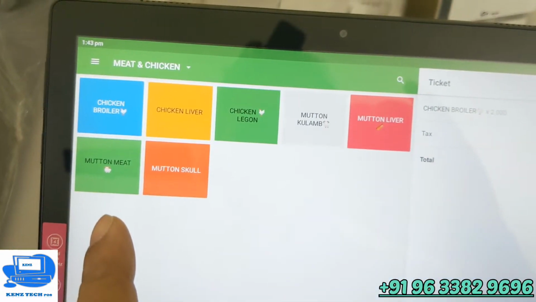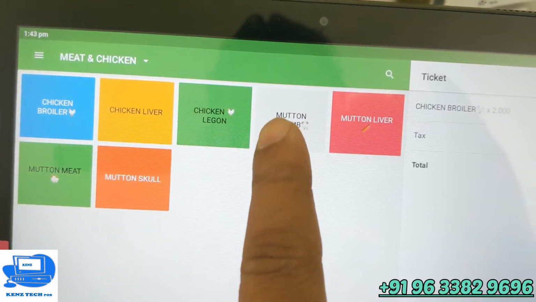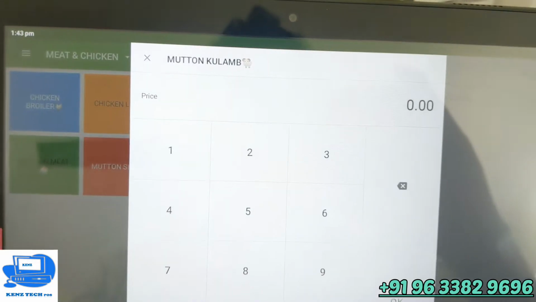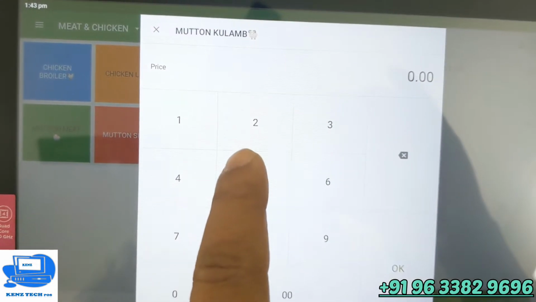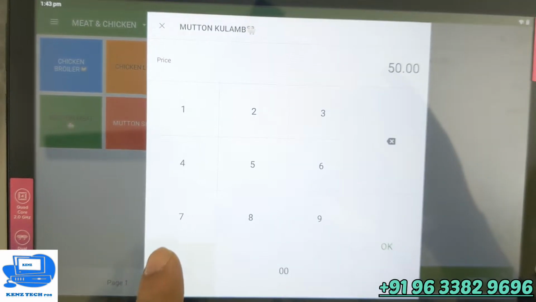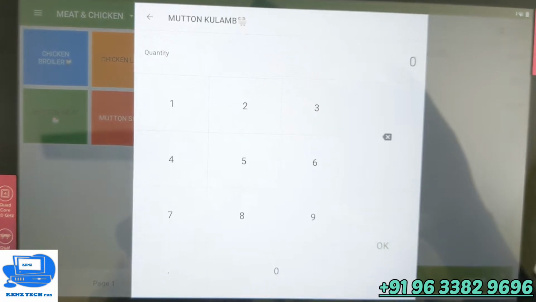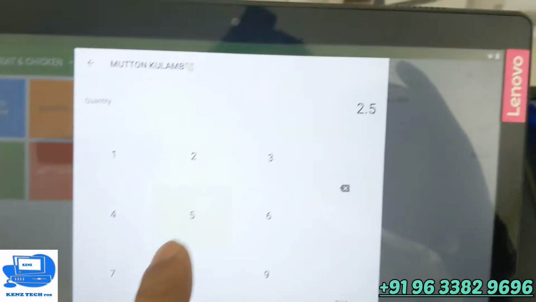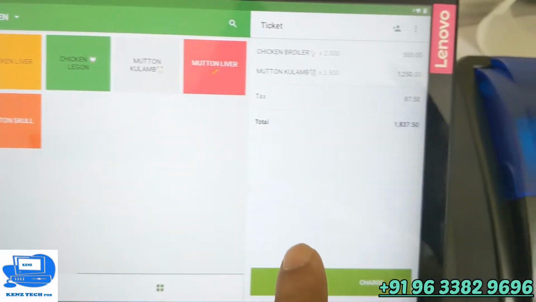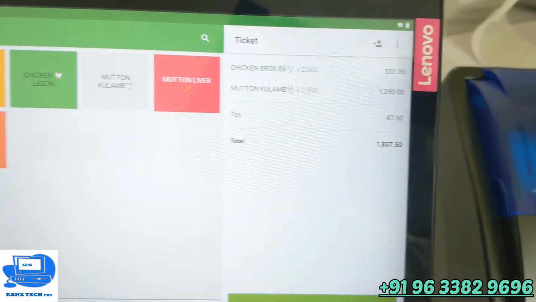The next one is mutton column. This is special in the southern area. Select here mutton column and give today's price. Suppose 500 per kg. Give okay and give how many kg the customer bought. Give 2.5 kg. See here, press OK, and see here, 2.5 kg mutton column is 1250.